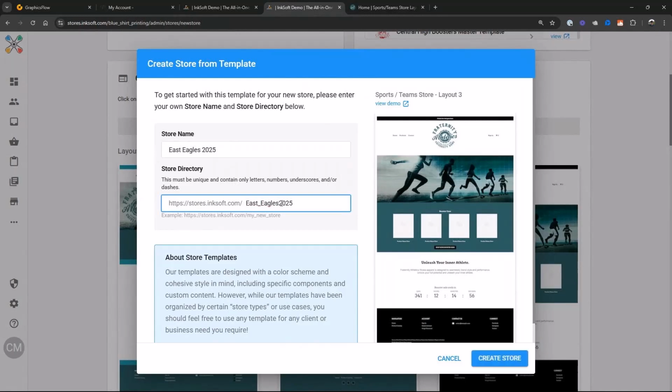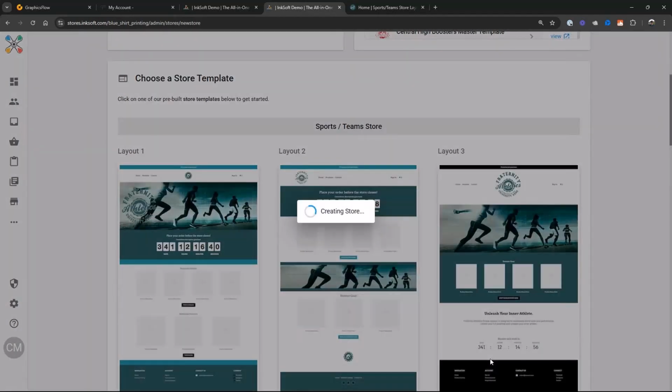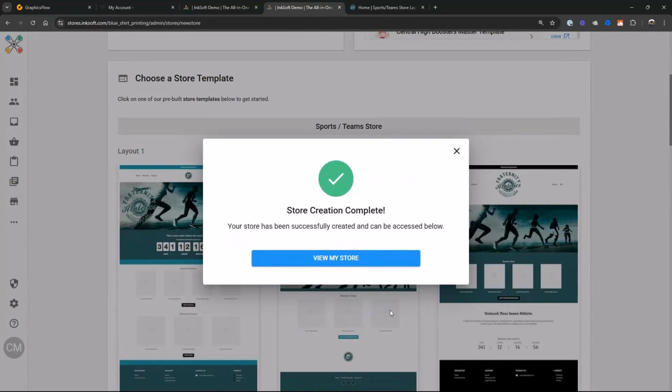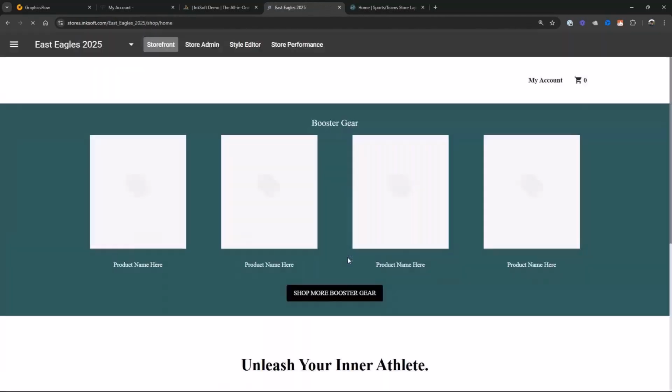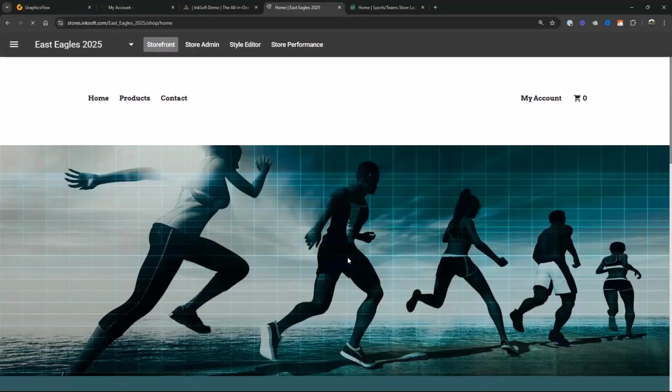And again, I can redirect this store to my own domain if I want, for instance easteagles.org/merch. I could do that. But to create the store, really all I have to do is click on Create Store. So I'm building a store from a template. It's quite quick. I'm going to click on View My Store here. And here's my store. This is my starting point.